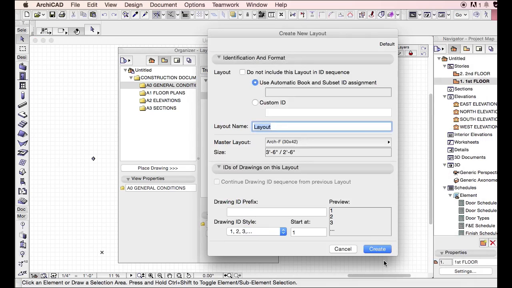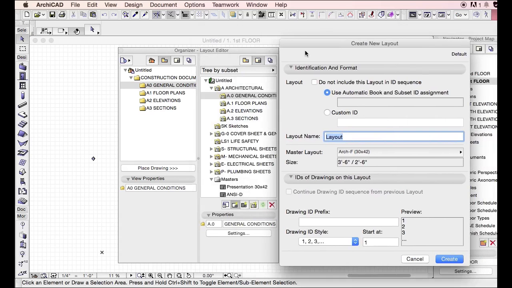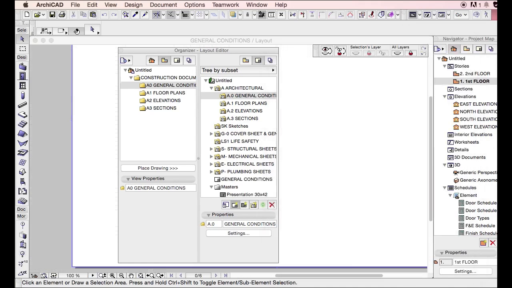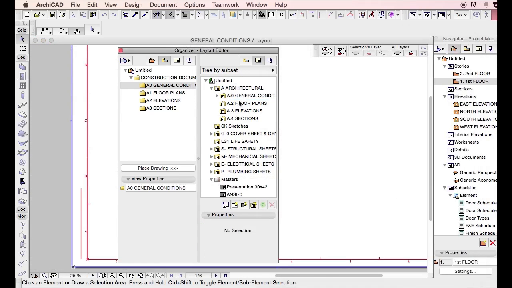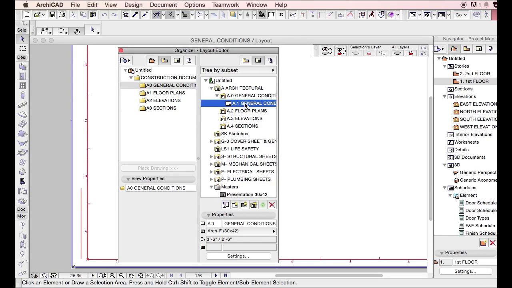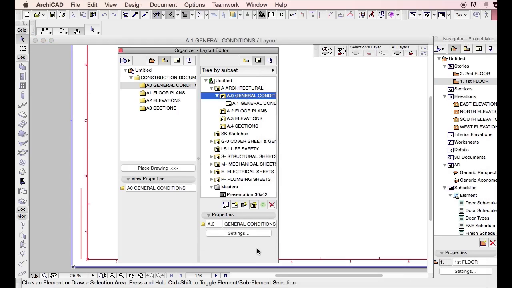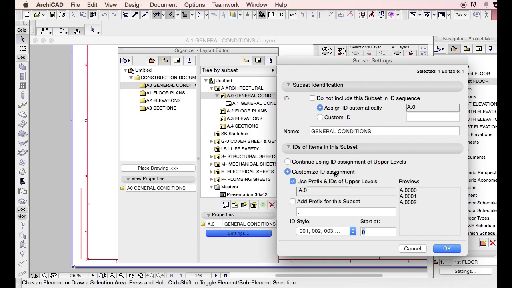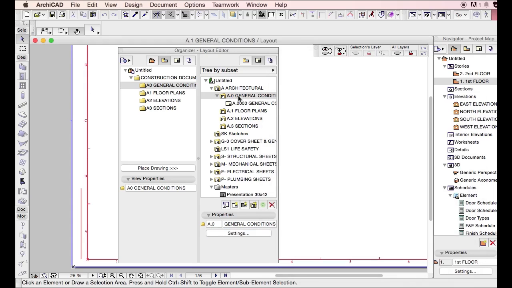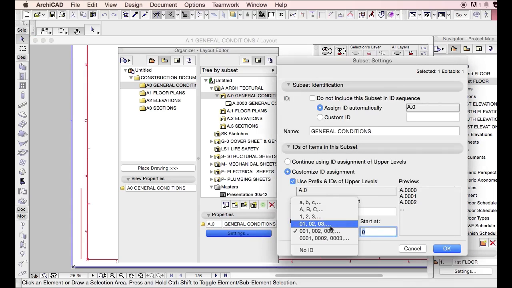So what we're trying to do is set up our sheets so that they are automatically laid out the way that we want. So let's just call this a general conditions sheet. Let's see. This is giving me A1, A1, A.1, and let's see, I would really like it if it's a little bit too many zeros.